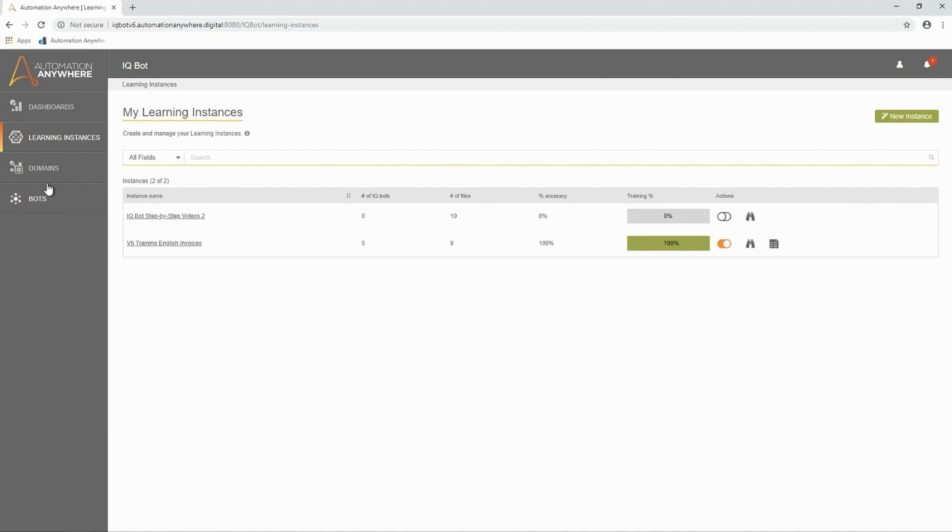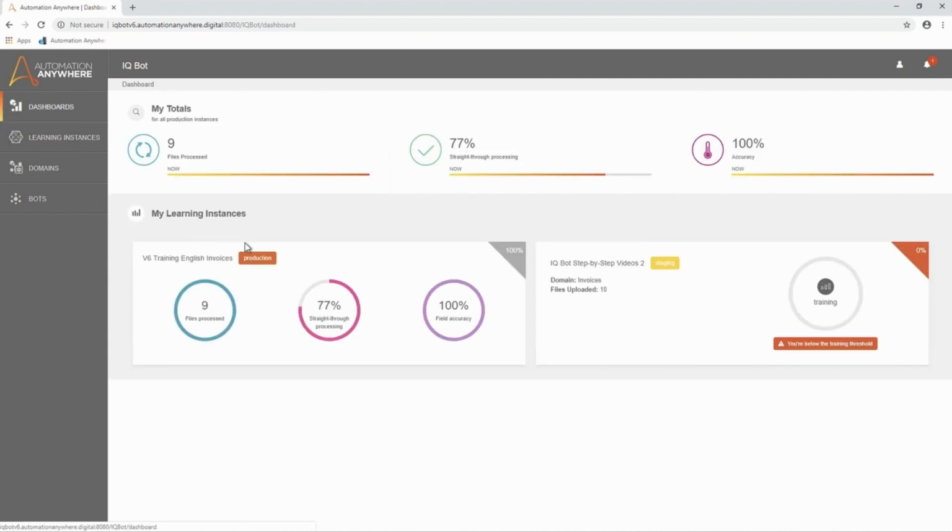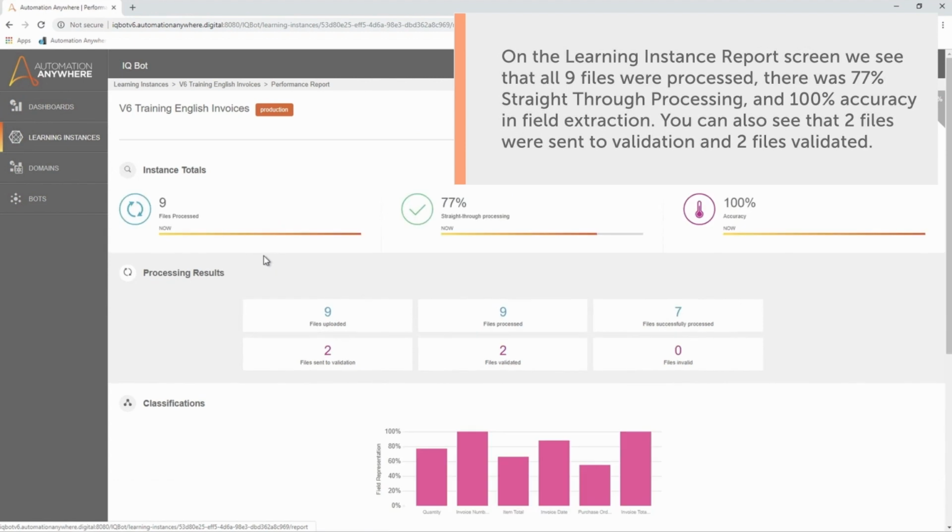After validation is completed, let us check the processing results in IQBot dashboard. On the Learning Instance Report screen, we see that all 9 files were processed. There was a 77% straight-through processing and 100% accuracy in field extraction. You can also see that 2 files were sent to validation and 2 files were validated.